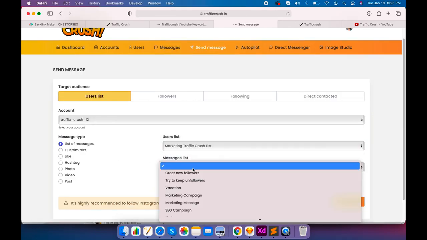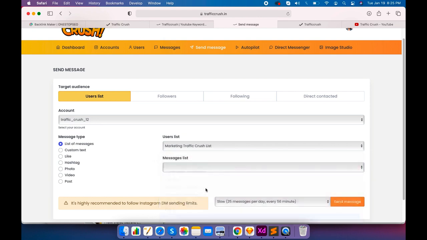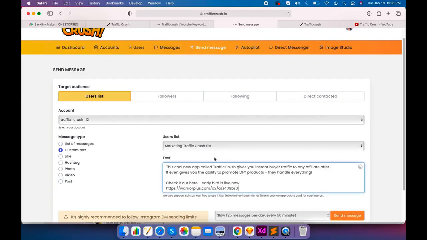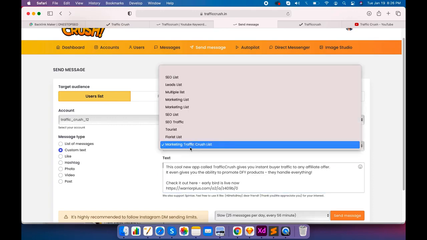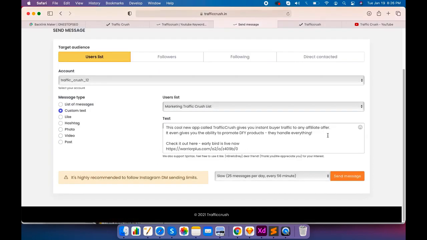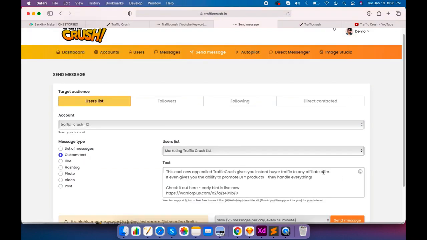Marketing traffic crash list. I'm going to send a message like affiliate as my message list, and I can just click on send message, where I can just send it, or I can copy this and paste it and edit it whatever I want, and I can send this to a traffic crash list of Instagram users. All these users will receive a message when I click on send message. This is where you can generate traffic and promote your affiliate link for this particular product or for your own product. This is how it's going to work.